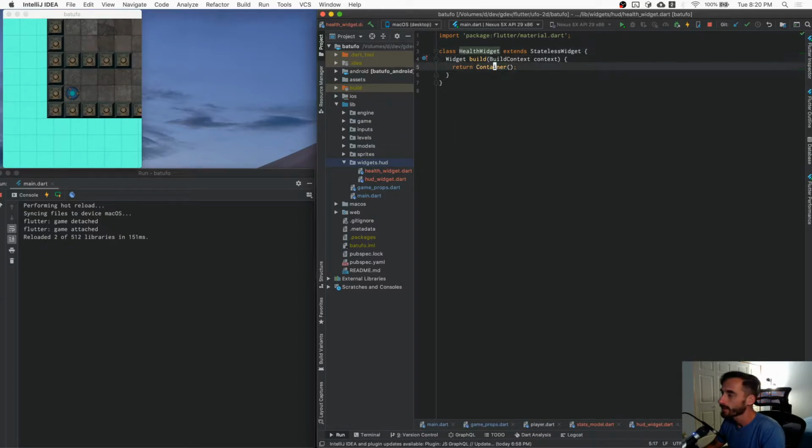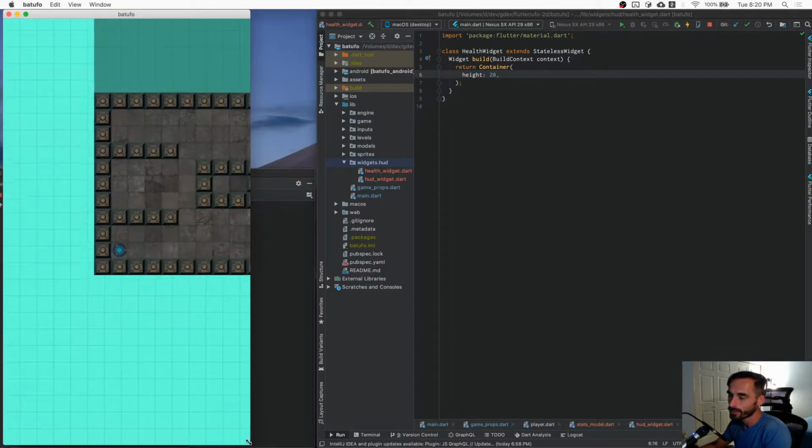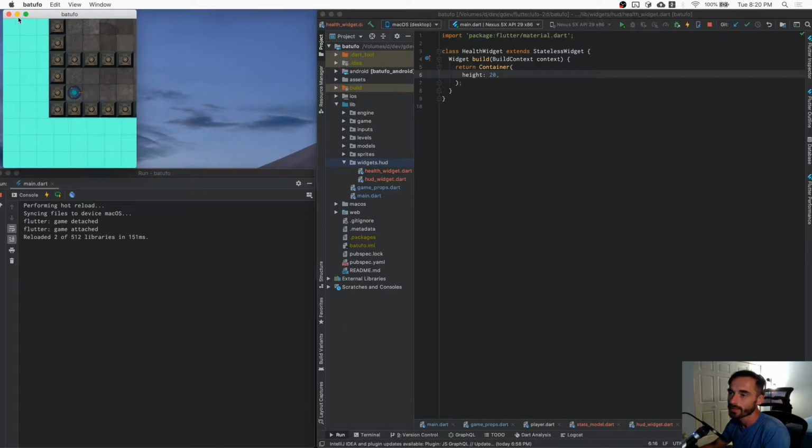So the thing is that we return a container, and the height of the container is always 20. Why is that? Well, we could make it a percentage of the device, right? But it doesn't really make sense if you have like a huge thing. We don't want the bar to go till here, if it's like, say, 20% or something like that, right? It makes sense to keep it at a certain height.